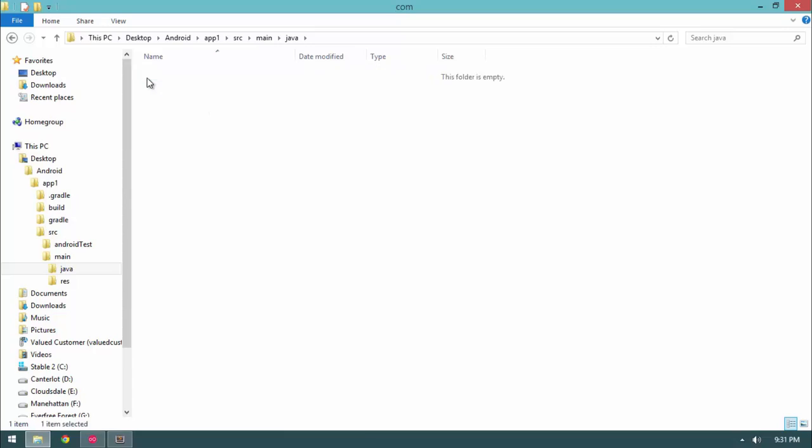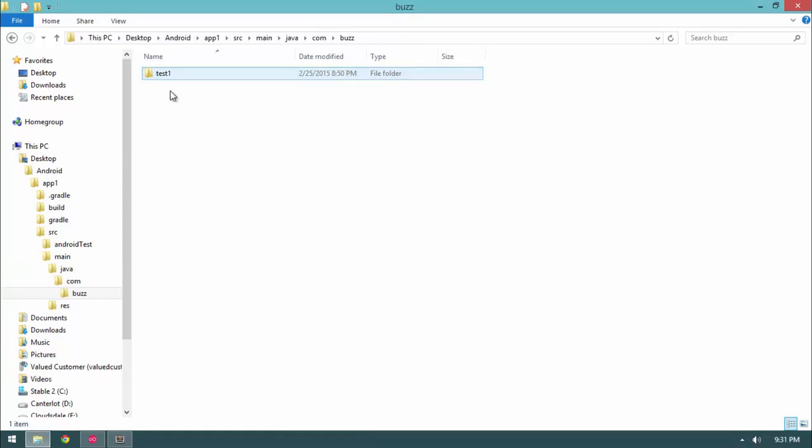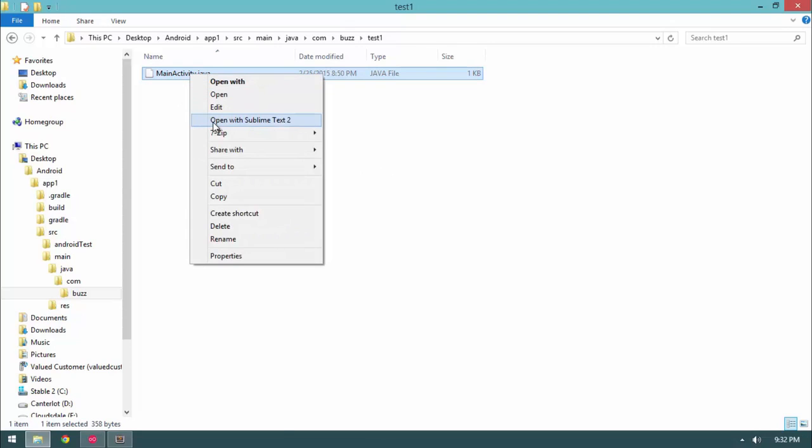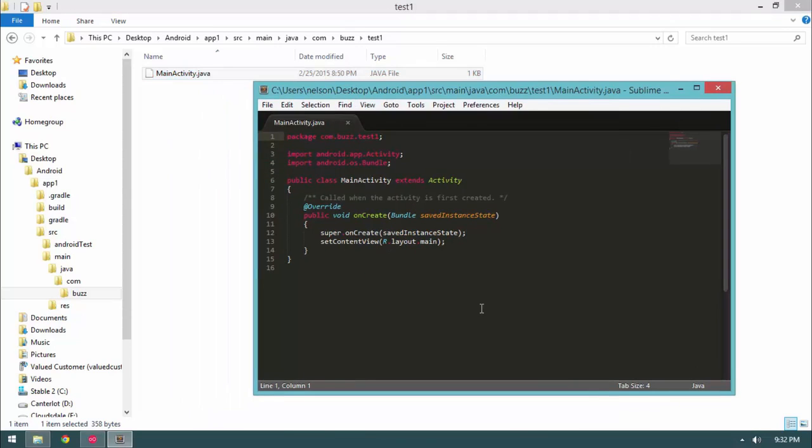So under com, we have another subdomain, buzz, and under buzz, we have another subdomain, test1. So again, the reason why it's named like this is com is the TLD, top-level domain, buzz is the domain, and test1 is the project name, and that's why I named it like that. So inside of this, we have our MainActivity.java. So I'm going to go ahead and right-click and say Open with Sublime Text 2, and you'll see an activity similar to what we had before in the Android Quick Start.